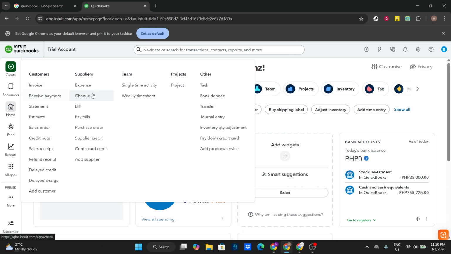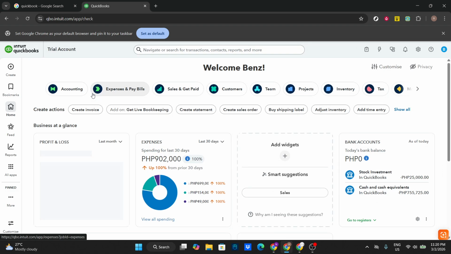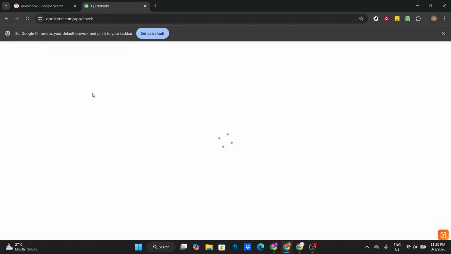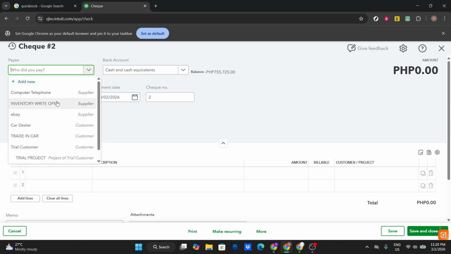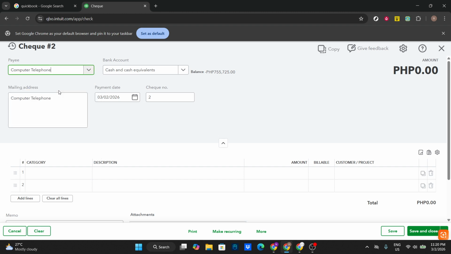At the top, begin with the payee. This is who you're paying, often a vendor, but it can also be a customer if you're issuing a refund or reimbursement. If the payee already exists in your list, select them. If not, add a new payee so future payments are quicker and their information is saved to your records.